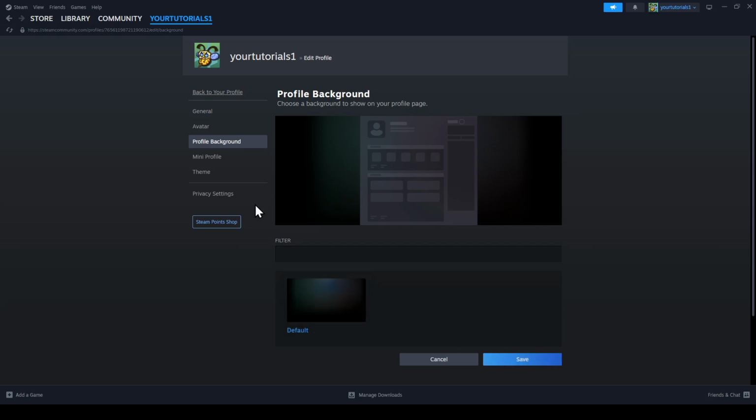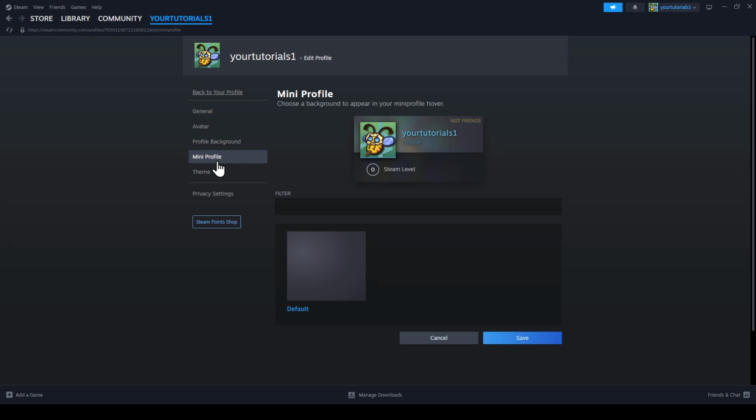Go to Mini Profile, then choose Style. Open the Mini Profile area. This controls the small card that appears when someone hovers over your name in Steam. Browse the available styles or themes displayed, select the one you like, and preview how it looks. Once you've picked a style, confirm the selection so it's applied to your mini profile.